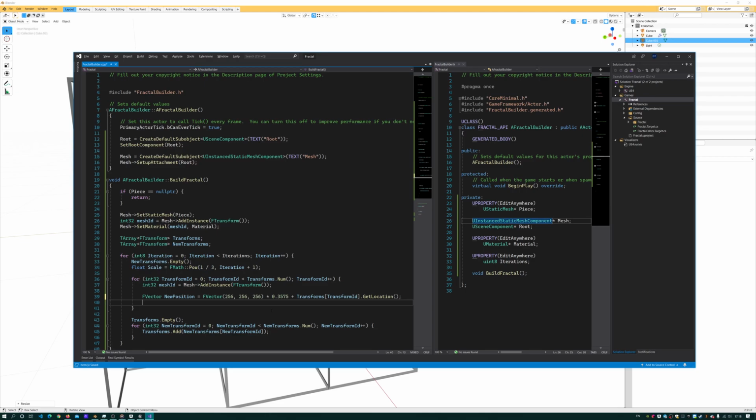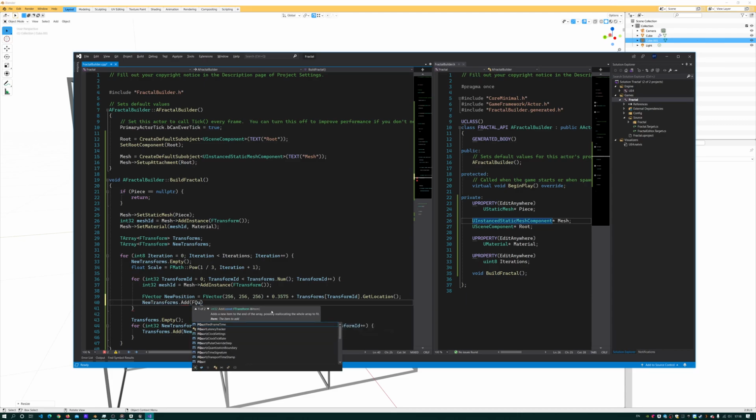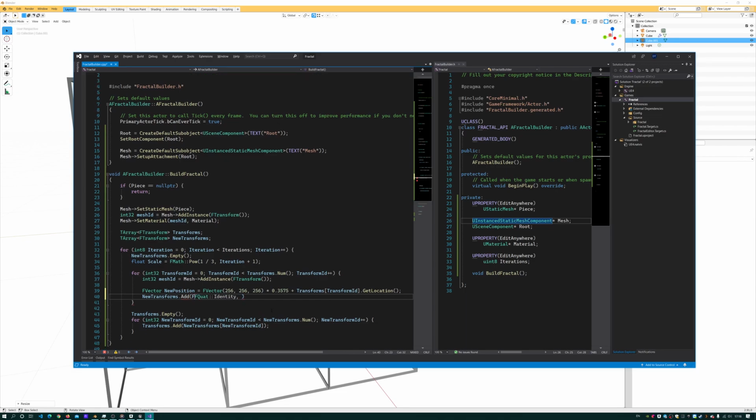Okay, so new transforms add, first goes quaternion identity, then goes new position and then scale.